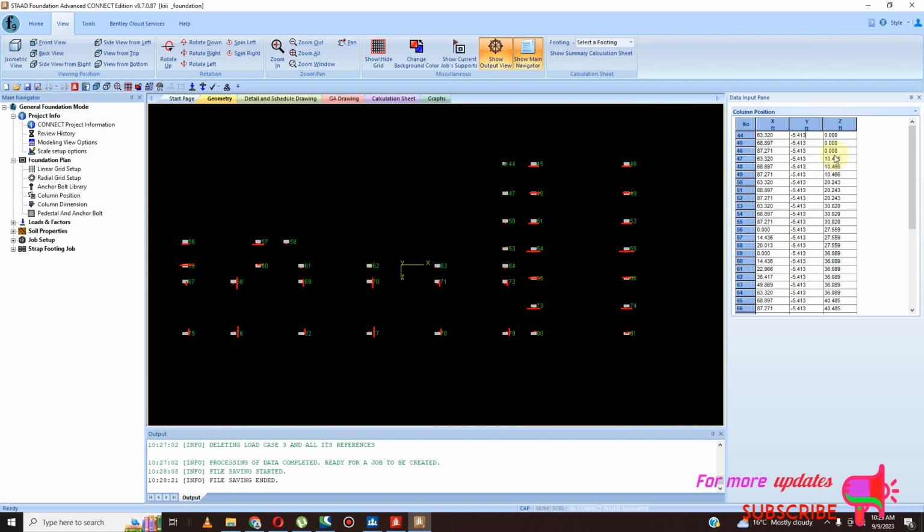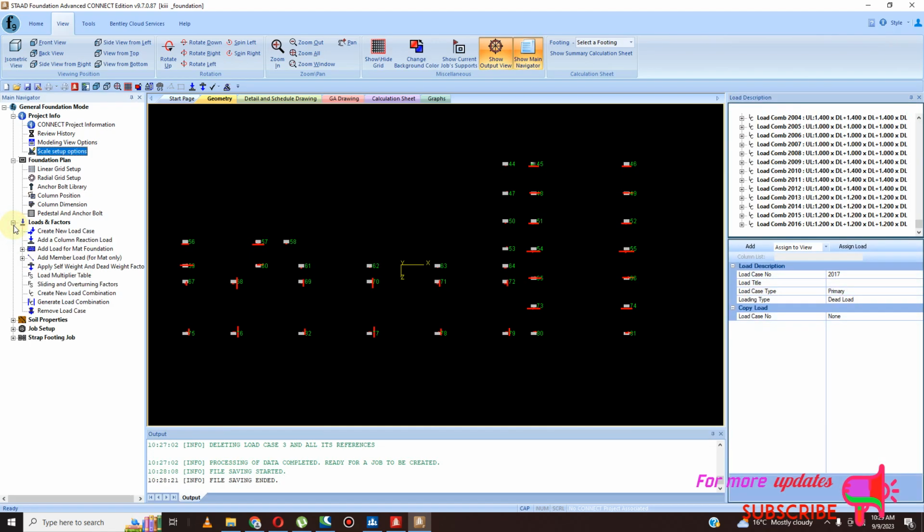So you can change Y based on your foundation depth. Most of the time foundation depth is determined on site, so there's no problem here. So I will go straight to loading and factors, and then my load combination.